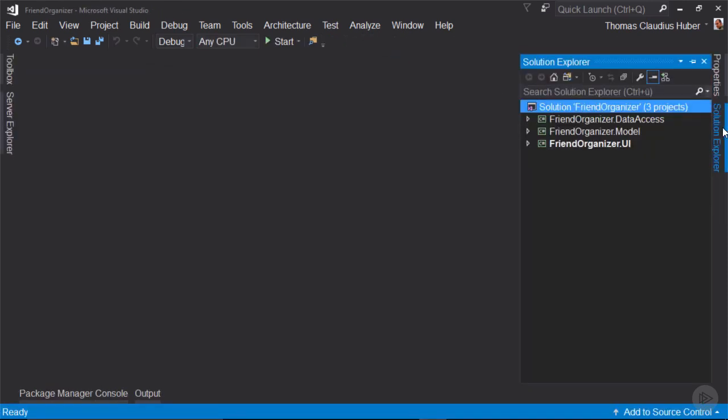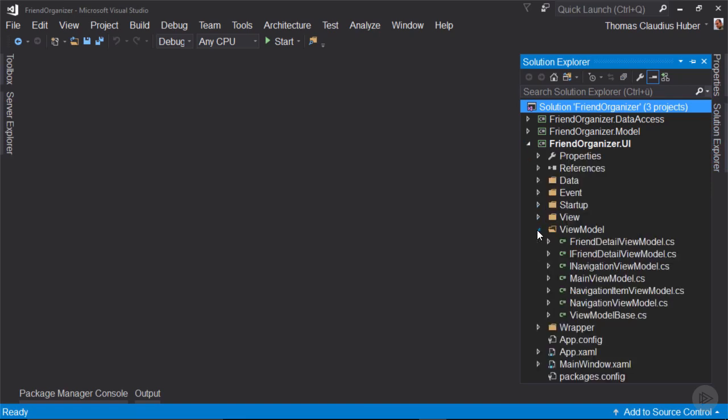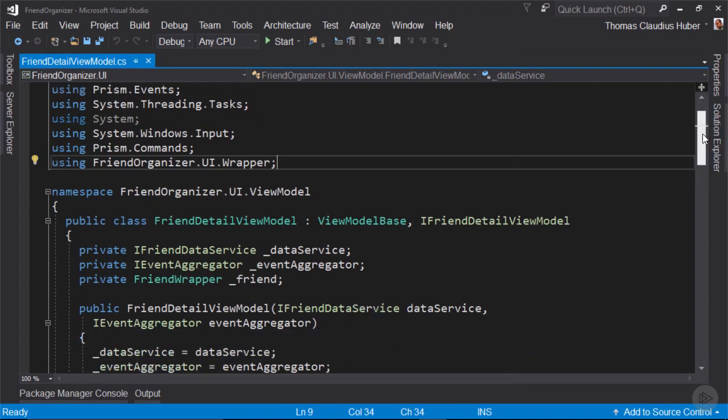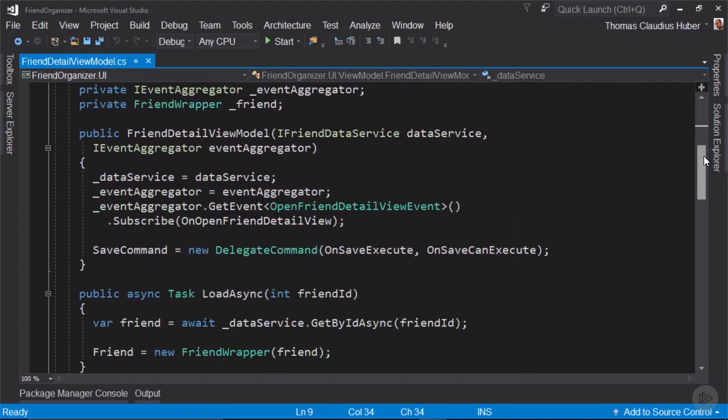Let's open up the friend detail view model that has the save command that is used by the friend detail view to save a friend. Here in the constructor of the friend detail view model, you can see how the save command property is initialized with the new delegate command. The delegate command uses the onSaveCanExecute method to detect whether the save command can be executed or not.